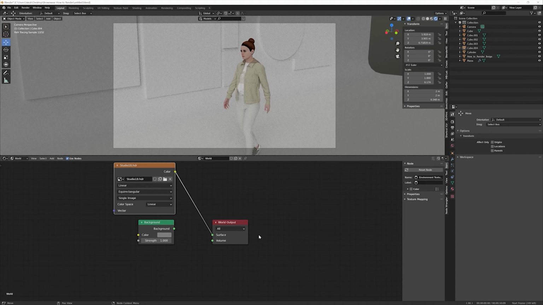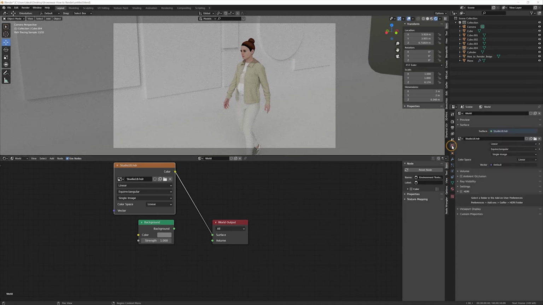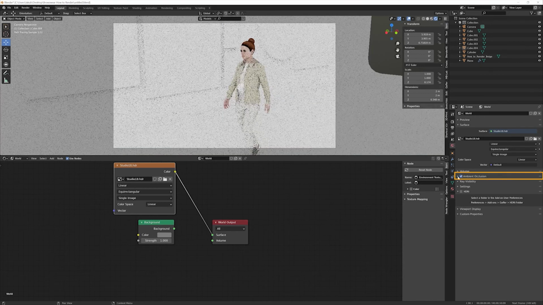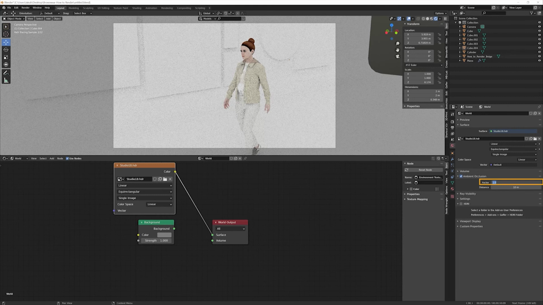Great, now our scene has more realistic lighting. We can then go to the world properties on the right side and click on ambient occlusion. Make sure to keep the factor number in lower values. Now that we have our lighting in place, we can add materials to our shapes and background.